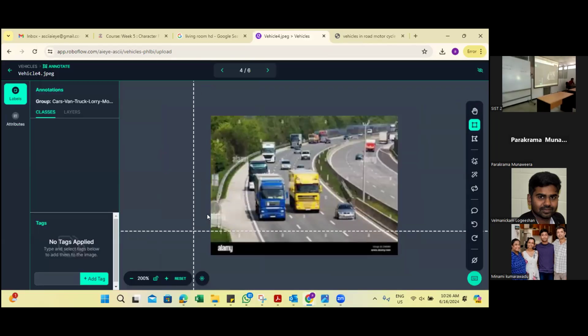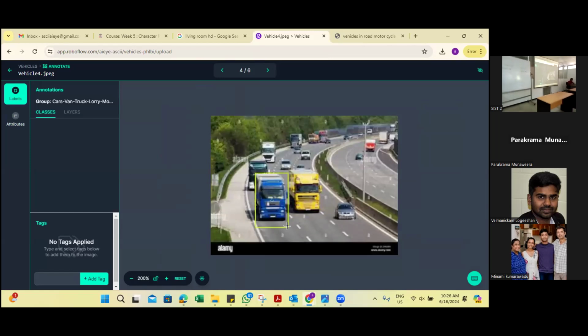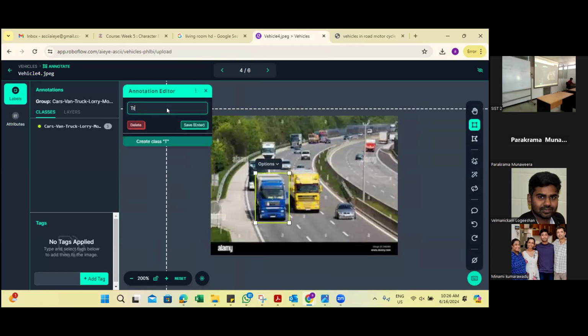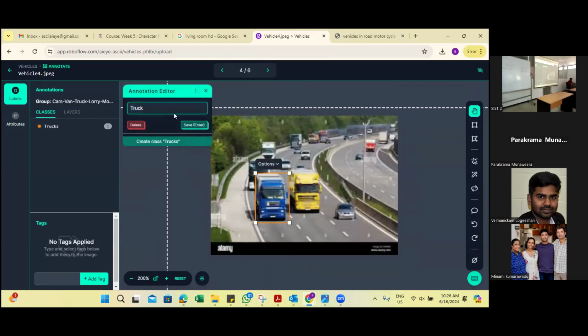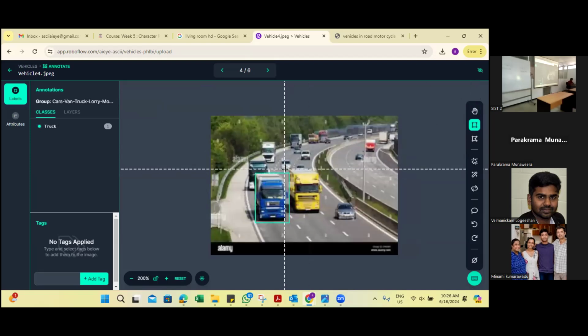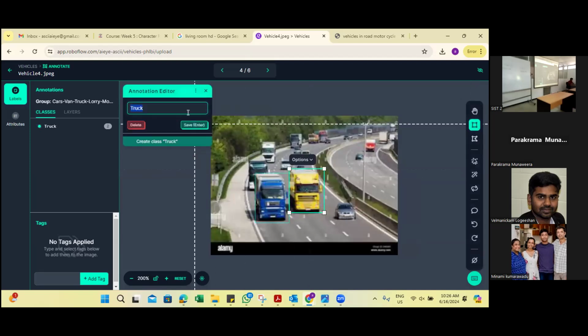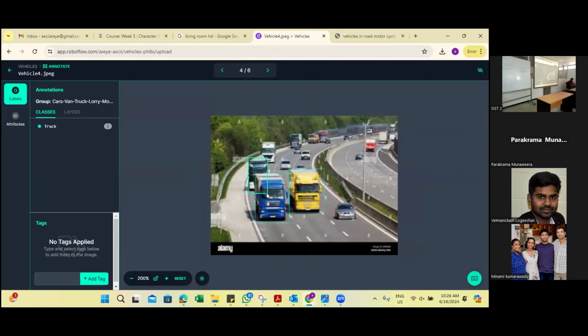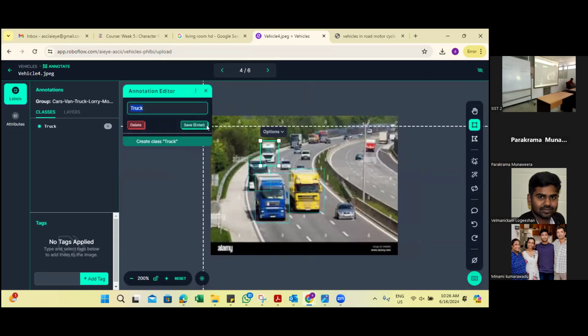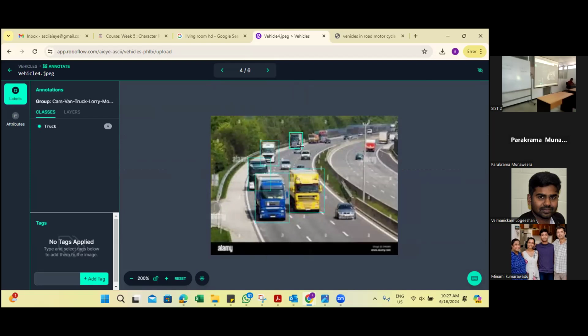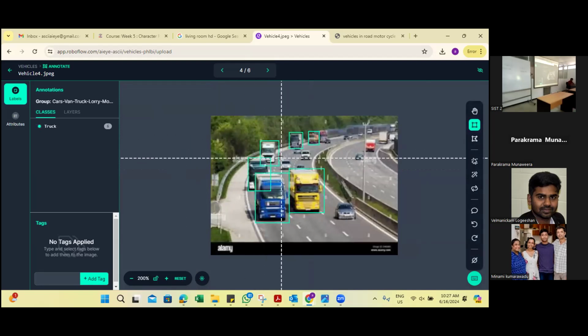Going to the next image, there are certain trucks available. So I'm going to label these as trucks. Okay, not trucks, it's truck, right? I need to save it as truck. Okay. Then this is a truck. Save, and this is a truck. Save, this is a truck. Save, and this is a truck. Save, and this is a truck. We don't want to go far. That is enough. And this is a car.